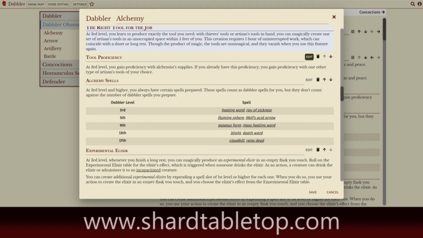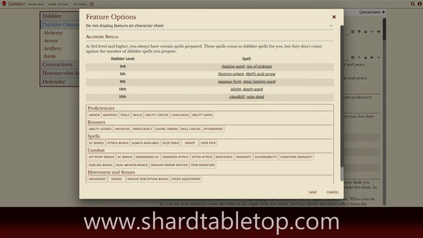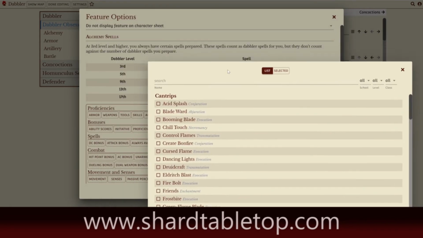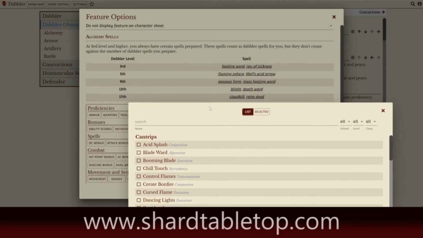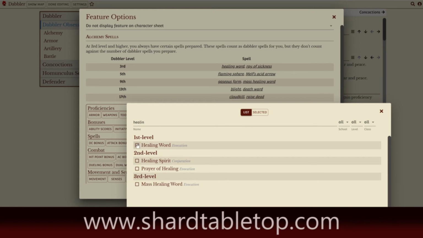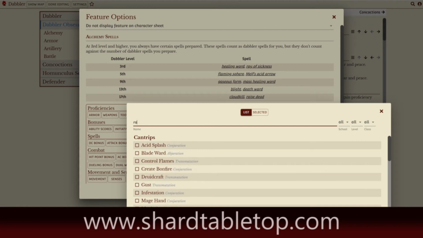And then we go to alchemy spells. And here we're going to have a set of spells, in this case, that you always have certain spells prepared. So this is spells always available. So we'll go down to our spell modeling section here and say always available. And then we're going to want to look at that list of spells and add them into that table. So let's just pull this down so that we can see the original text. And Healing Word is the first spell, so we'll go healing word, and then ray of sickness.